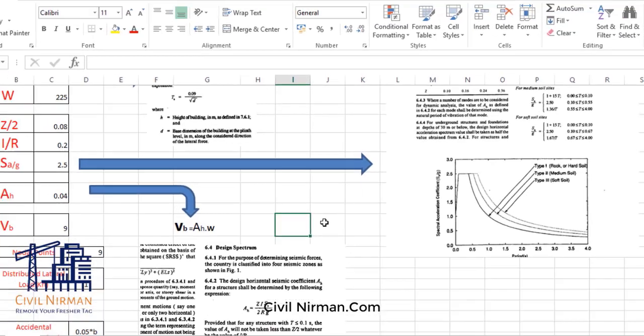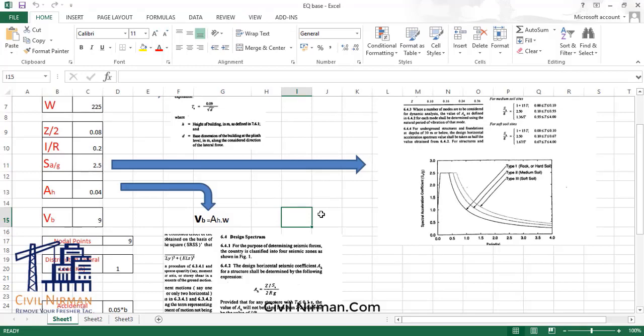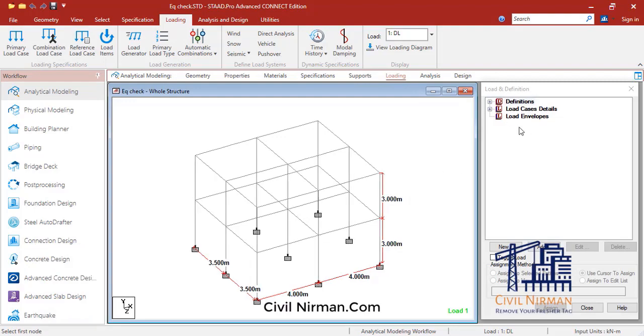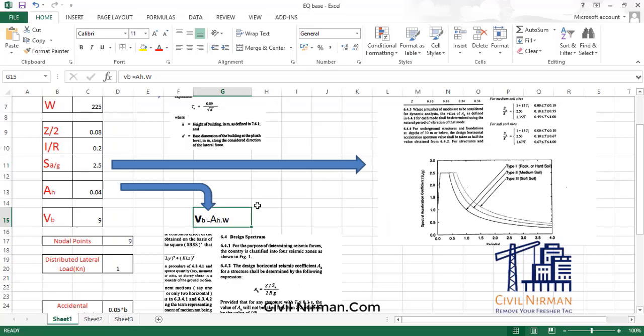horizontal spectrum acceleration, that is Z by 2, I by R, SA by G. So all these parameters will be dependent on several criteria. Then we need to work out our building weight, that is the W. In order to perform the seismic coefficient method, whatever dead load and live load you have implemented in your structure, the same dead load plus a percentage of imposed load you need to incorporate in your seismic definition in order to work out your seismic weight over here.